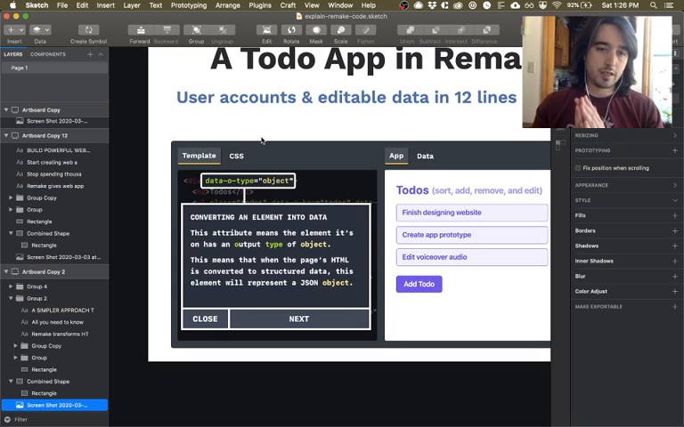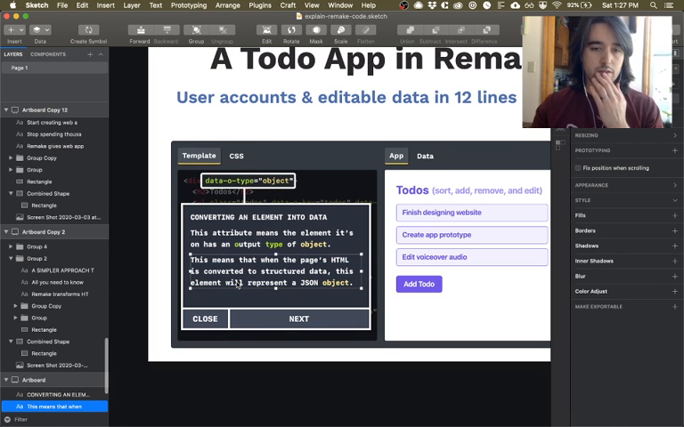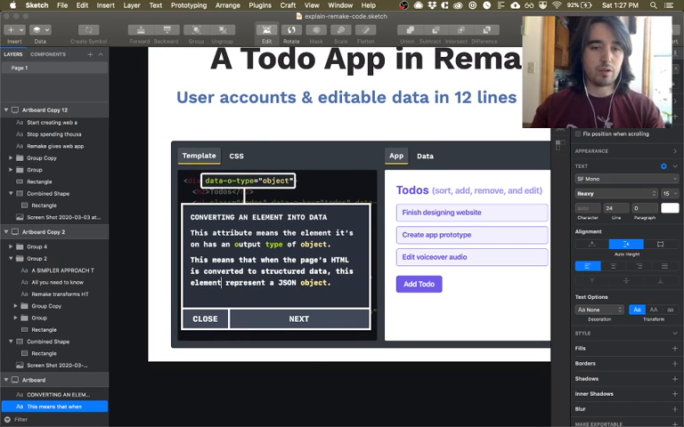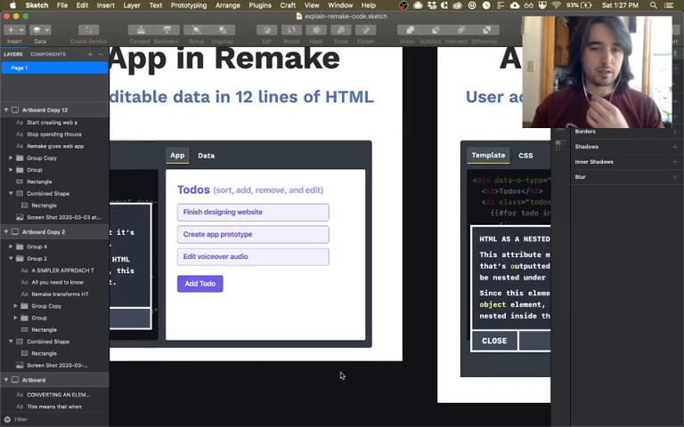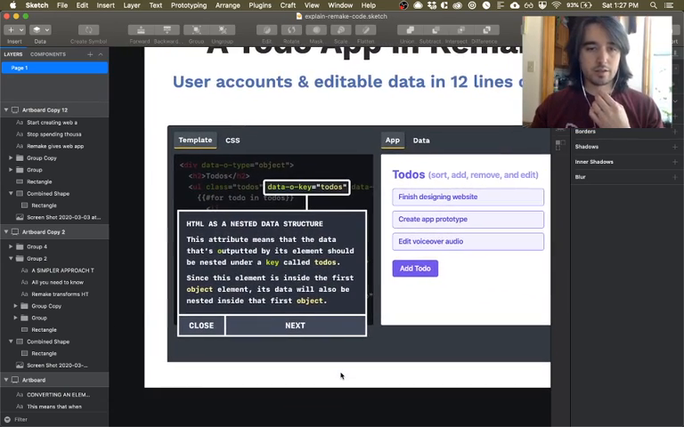Okay, the data-o-type equals object attribute. Converting an element into data. This attribute means the element it's on has an output type of object. This means that when the page's HTML is converted to structured data, this element represents a JSON object. Present tense is always better, I think. Okay, that sounds good.